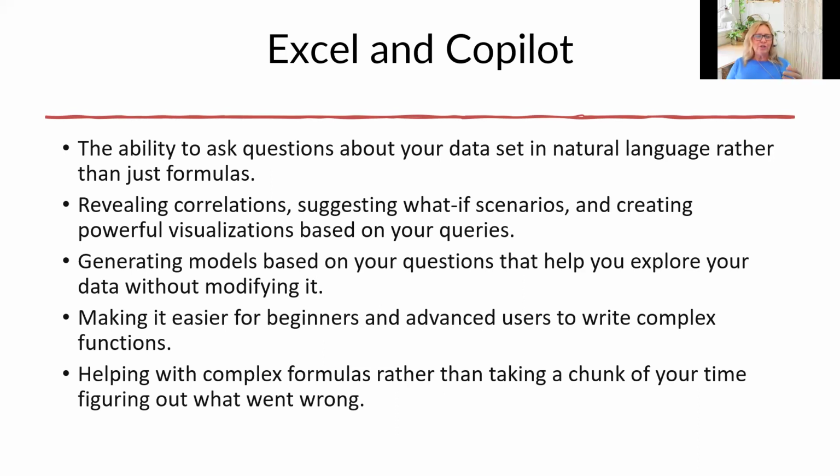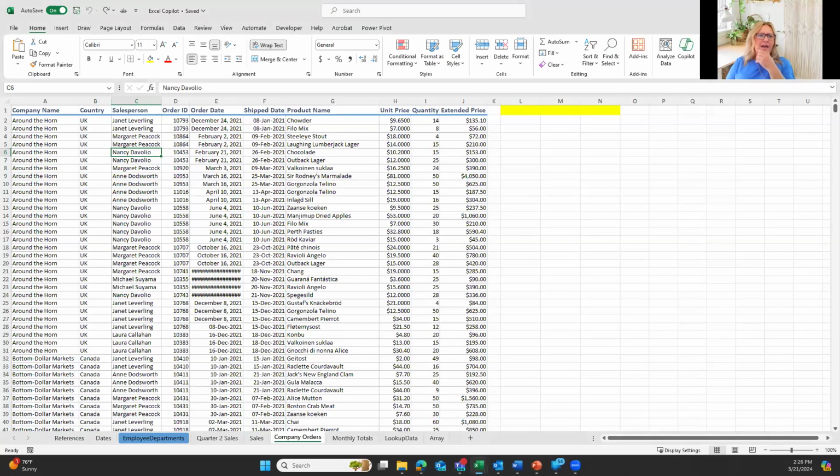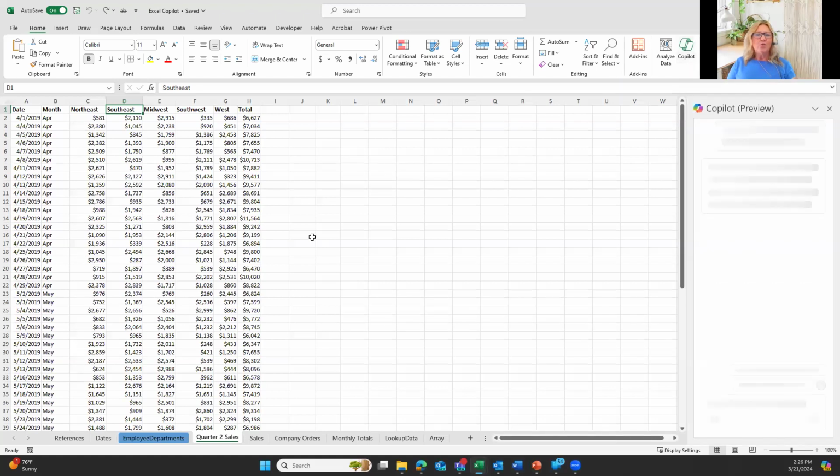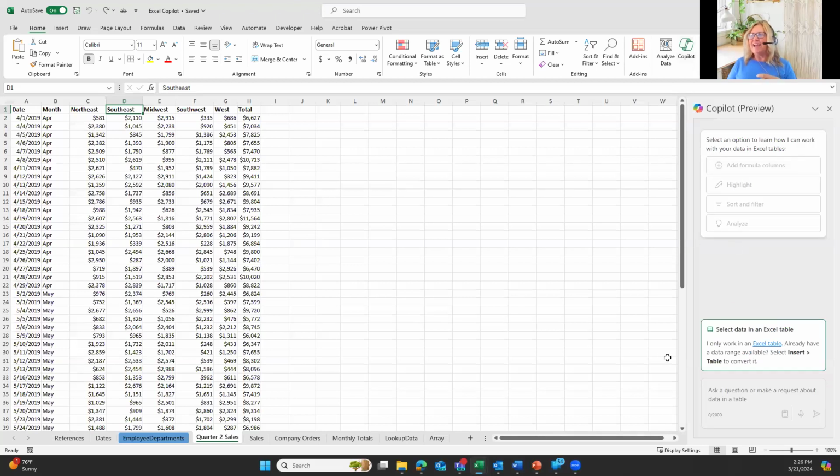But let me actually do a little bit of demonstration with this. As a matter of fact, let me go to this worksheet. I'm going to go to this range of data, and I'm just going to click on Copilot because I want you to see what's going to happen if you do that. Right away, when you click the Copilot app, you're going to get this pane on the right-hand side, and it's actually letting you know that it only works inside a table.